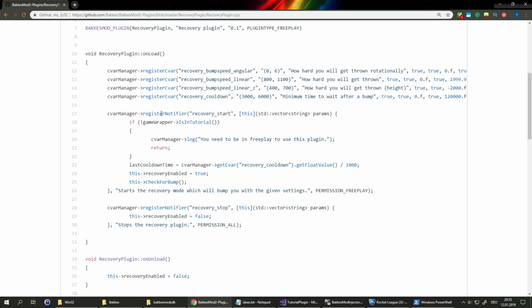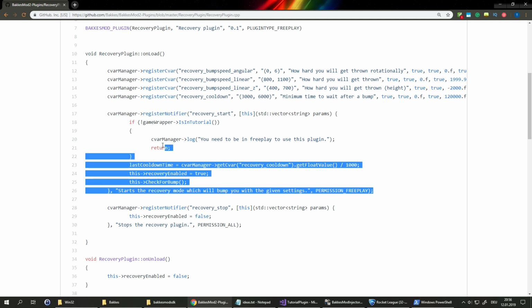Instead of registering a cVar, we can register a notifier, which just means we can put a function right here. And we're just going to call the function when this command is entered into the console or called through any other way. So let me copy that over too.